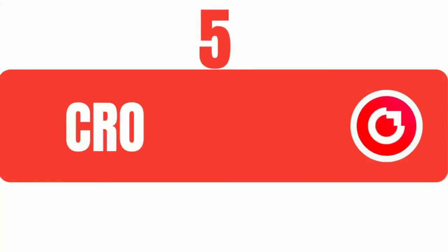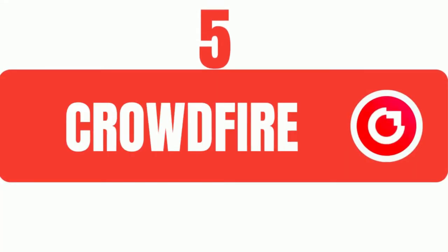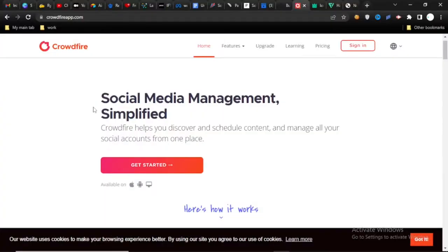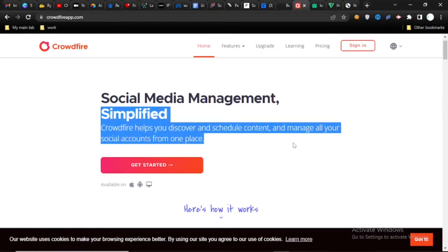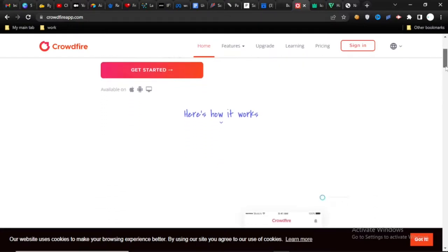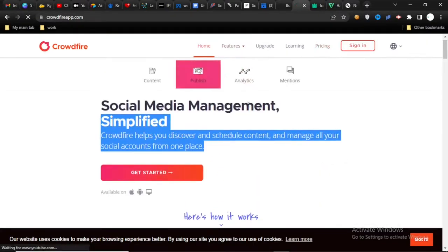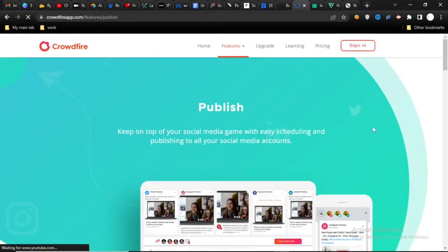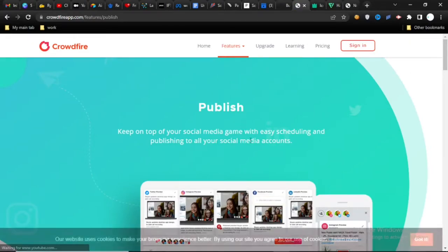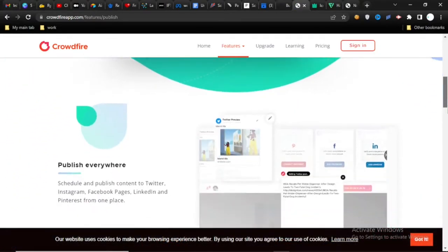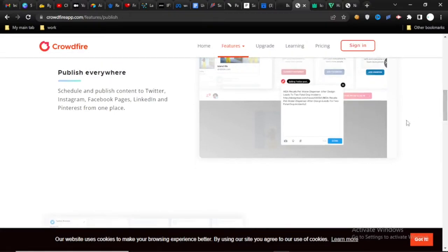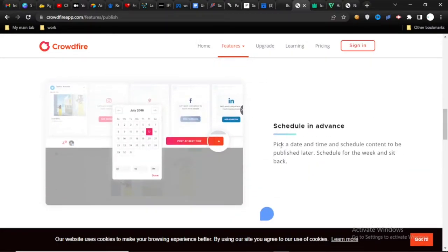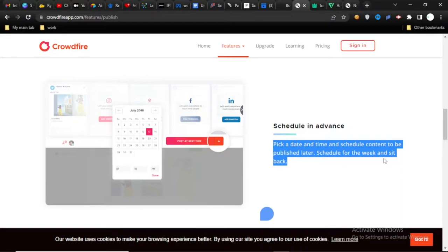At number 5, we have Crowdfire. Crowdfire is a social media management tool that allows you to discover, schedule content, and manage all your social accounts in one place. But what we'll be focusing on today would be scheduling abilities. You can publish on a lot of social platforms like Twitter, Instagram, Facebook, LinkedIn, and Pinterest from Crowdfire alone. You can schedule your posts days and weeks ahead to give you more free time in the long run.